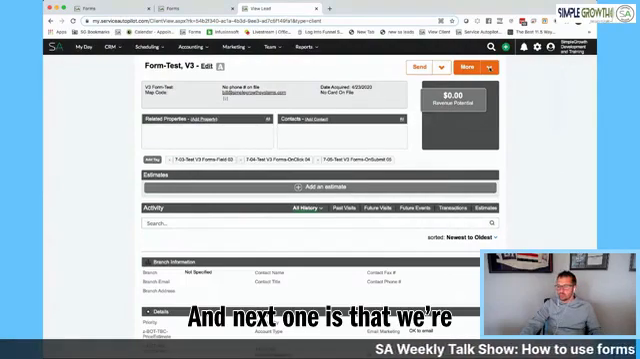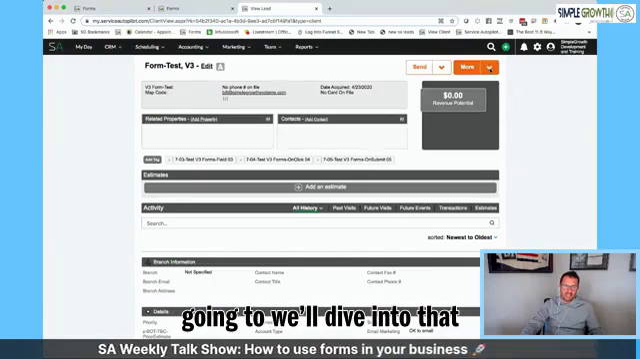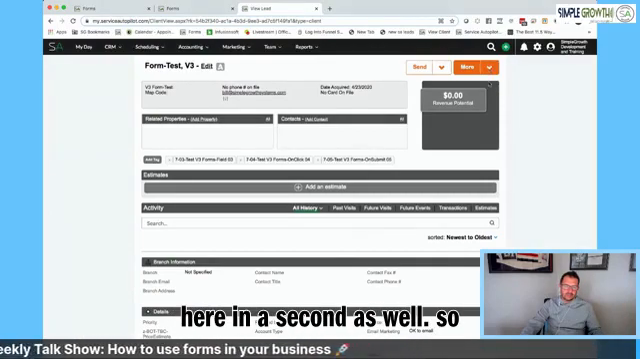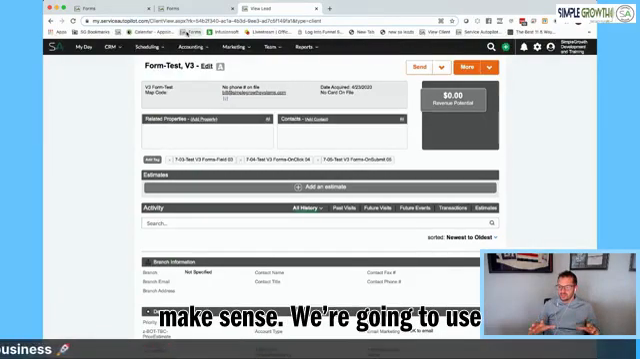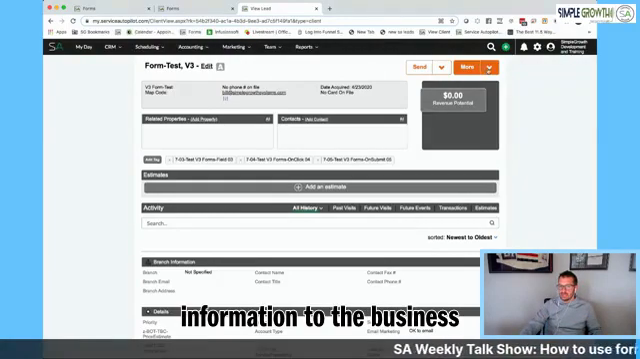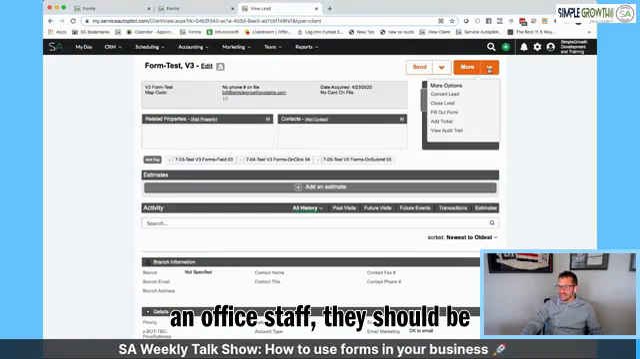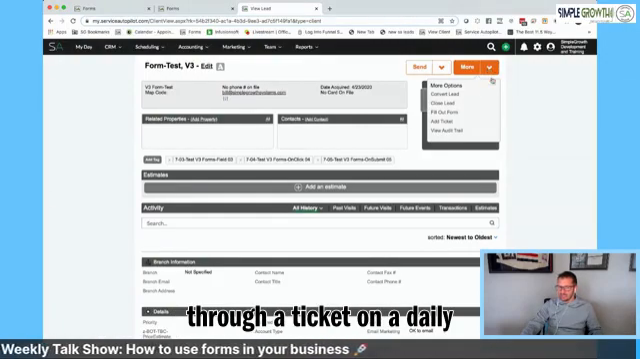And next one we're going to do is quality control. And that's a big one. So we'll dive into that here in a second as well. So hopefully this is starting to make sense. We're going to use these forms for standardization and communication of information to the business owner or manager. And if you have an office staff, they should be filling this out, assigned through a ticket on a daily basis with a deadline.